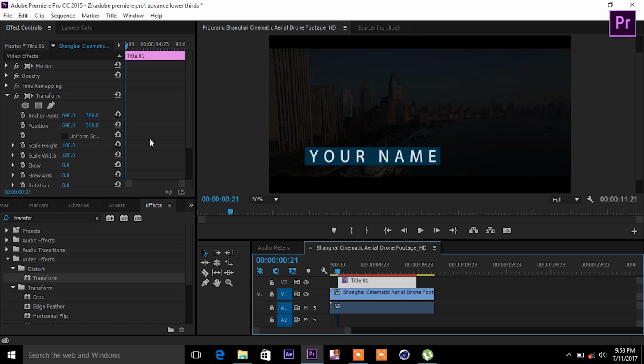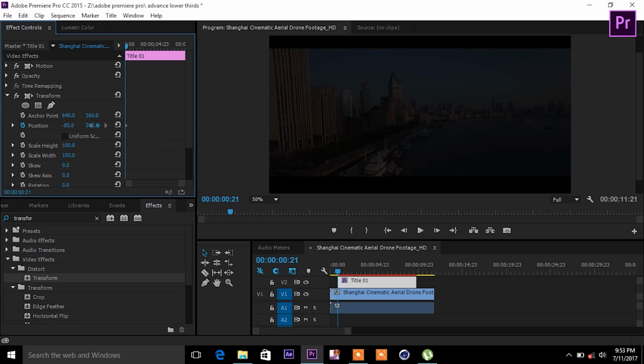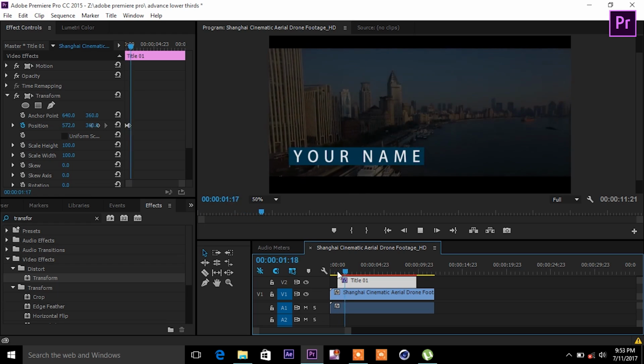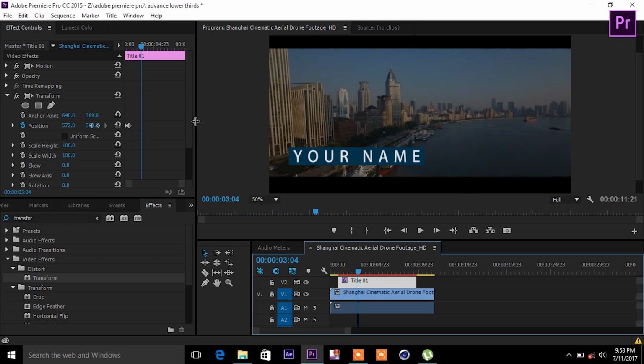So let's come to the Transform effect in the Effect Controls window and set a keyframe on Position by clicking that little stopwatch icon and change the position, making the lower third escape the screen. Now a few frames later, again add a keyframe and change the position again and bring your lower thirds to the place you want to keep them. So this gives an animation to our lower thirds.